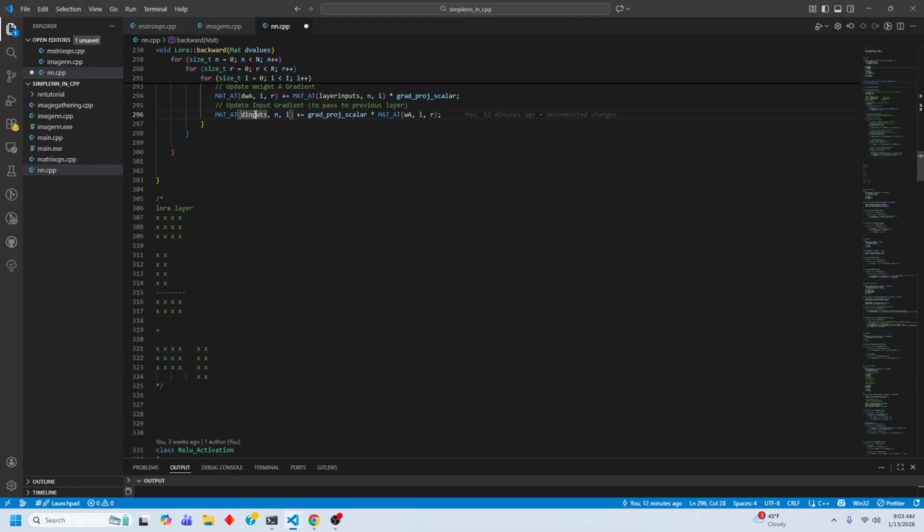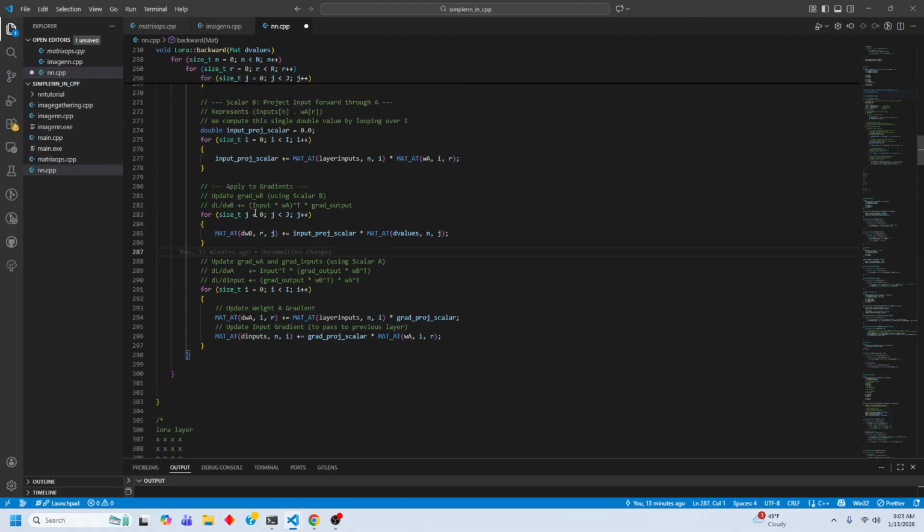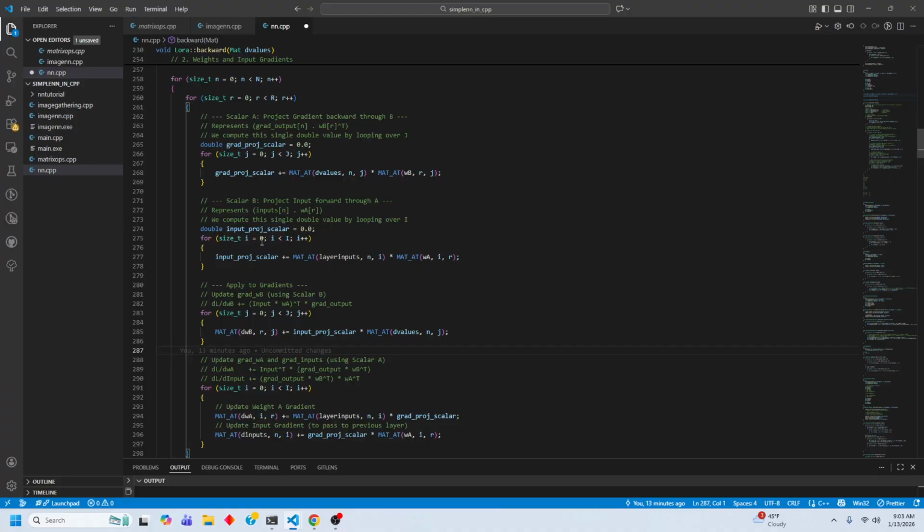And then you're going to do the same kind of thing with the D inputs. In order to get the derivative of this, you're going to take that dval WB, which is a combination of these two, multiply it with A, and that gets you the derivative of these. And that's it. You got DWA, D inputs, and DWB. This will for sure, like, understanding this is going to get much better.